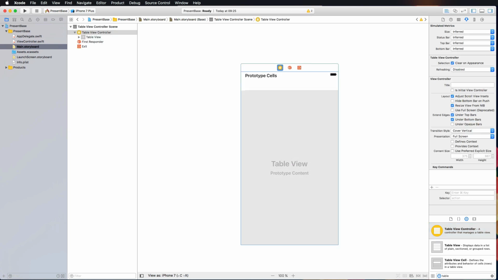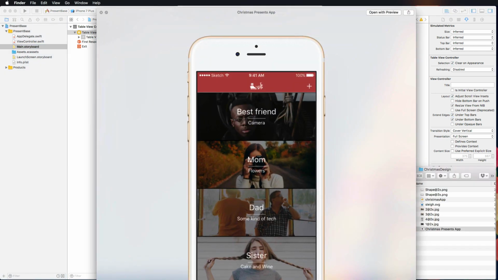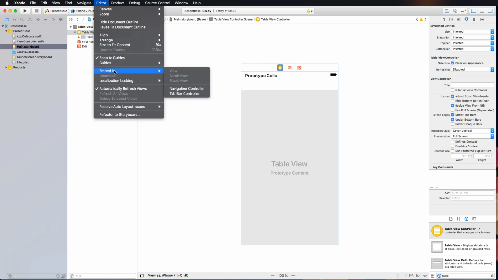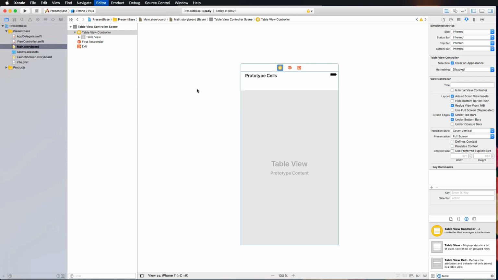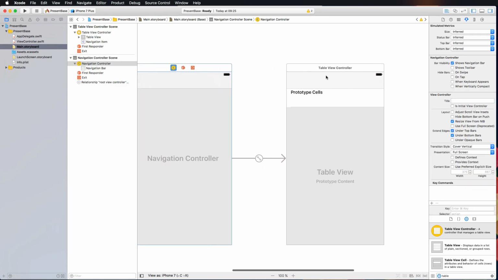And now comes the interesting part. Since we want a navigation bar, and maybe we also want some navigation controller behavior if we were to continue creating this application, we need a navigation controller, and we can do that really easily by selecting our table view controller, clicking on the editor button, selecting embed in, and selecting navigation controller. And this gives us a navigation controller, and now we also have a navigation bar already.